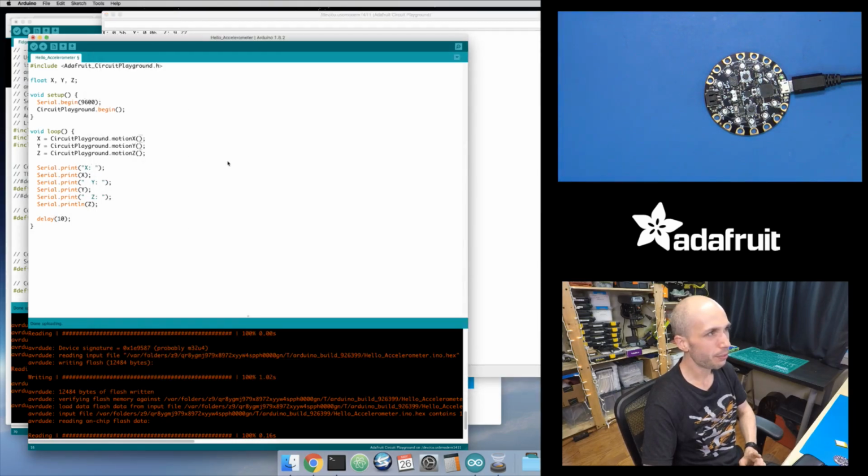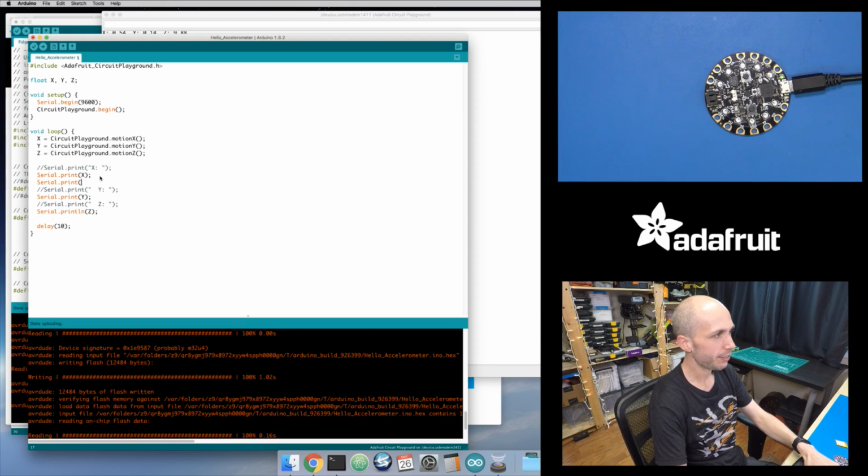So to use the serial plotter in Arduino, you can actually plot any comma-separated values. This sketch by default is just showing you the XYZ values. If I change it slightly, so if I uncomment these lines that print out the nice labels that I as a human would want to see, and if I put a comma here, and then also a comma after this value, now I should be able to see comma-separated values.